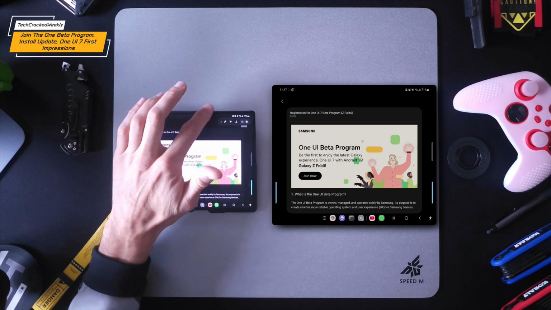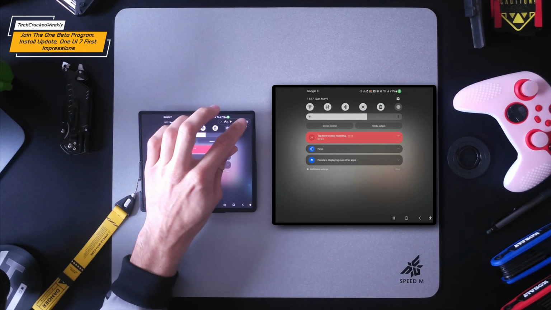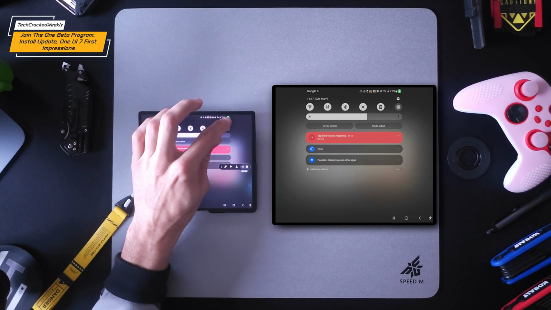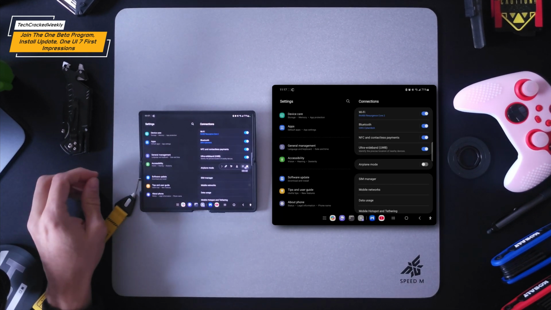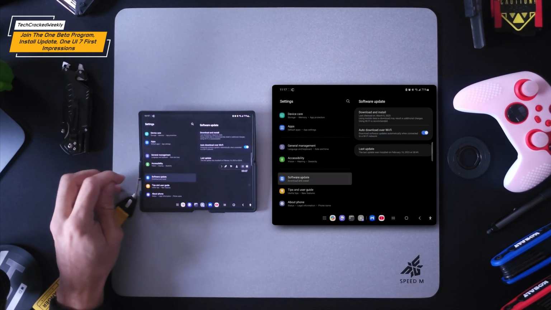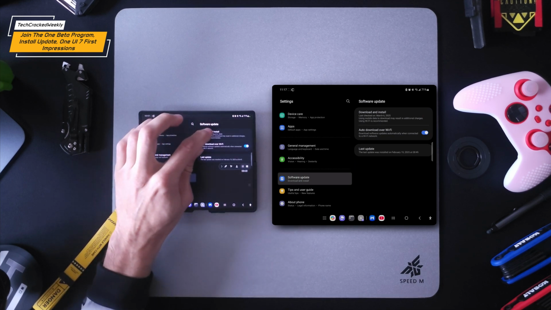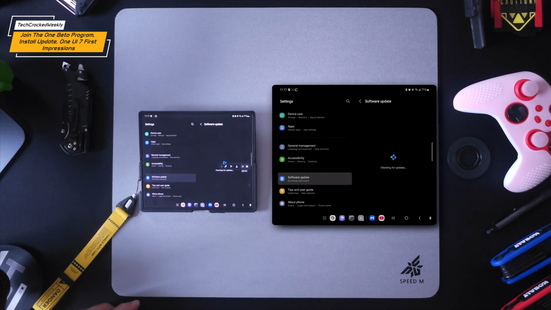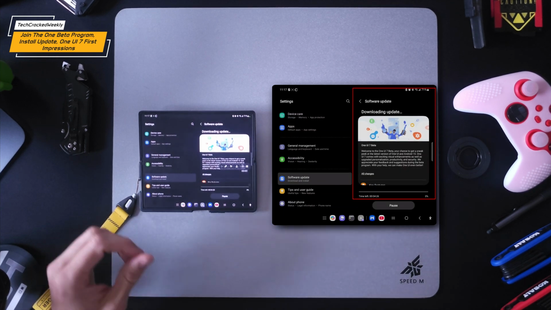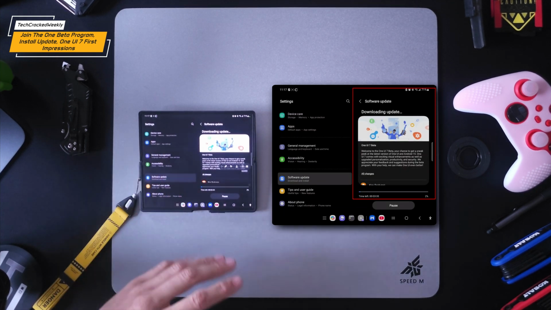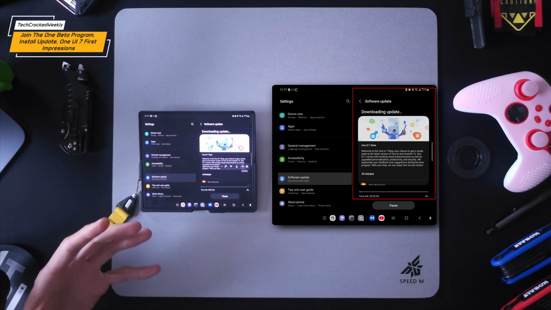Now, while we're waiting, another thing we can do is I am going to navigate to my settings here, and then I'm going to scroll all the way down until we see Software update, tap on that, and then we're going to tap on Download and install and see if maybe that update will come through this way. It's more of a manual way to force it. And here we are. That's actually what I would recommend because you might be waiting a while.